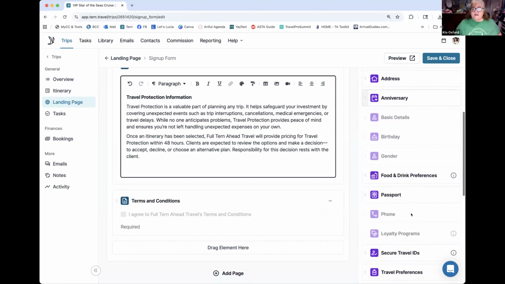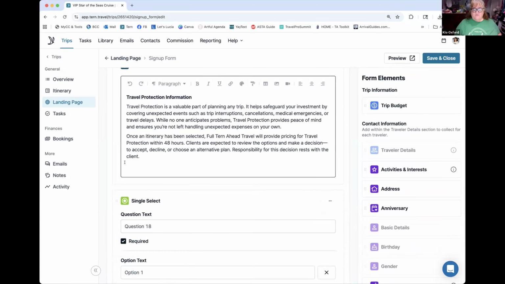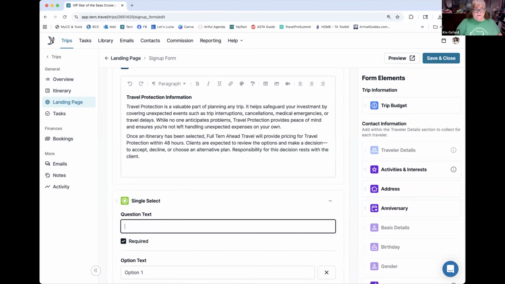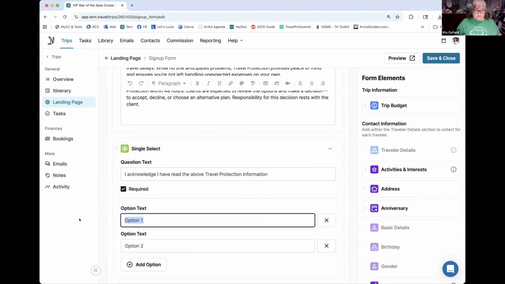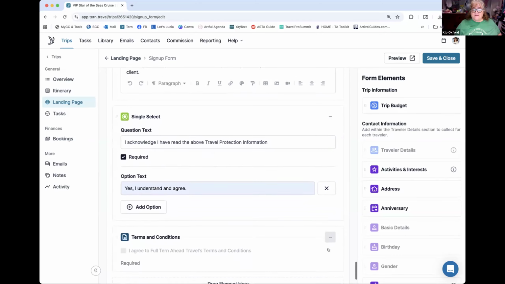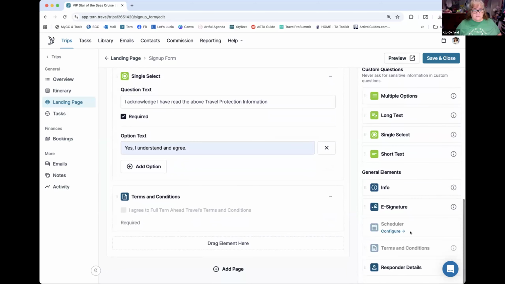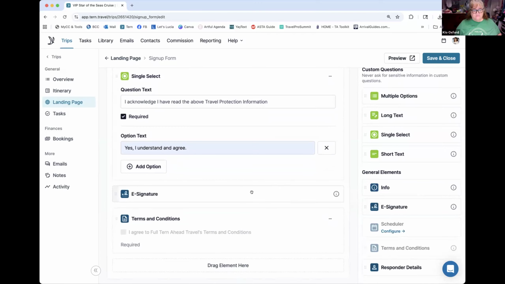I've given them the information here. Again, I need a single select because I need to know that they've read that and understood it. So I put in another I acknowledge statement that says, I acknowledge I've read the above, and then I put in, yes, I understand and agree. Then I'm going to delete this one because I don't need it. You will notice sometimes you have to do it twice to get rid of it, and sometimes you don't. The terms and conditions are automatically on here, but personally, I like to add my e-signature in here.